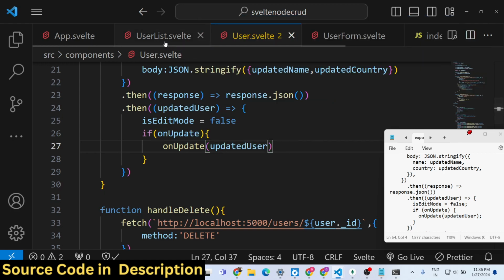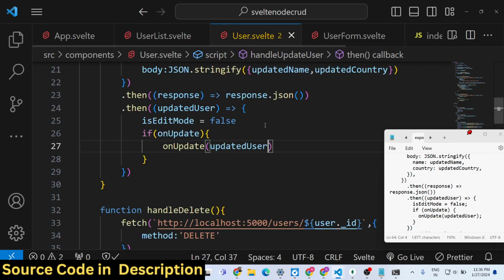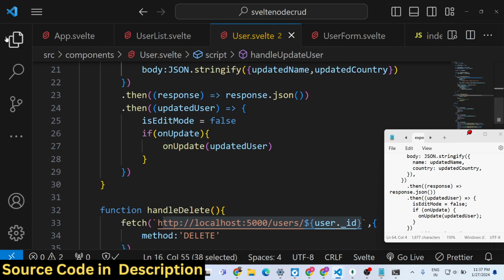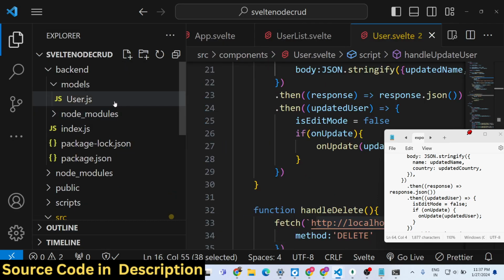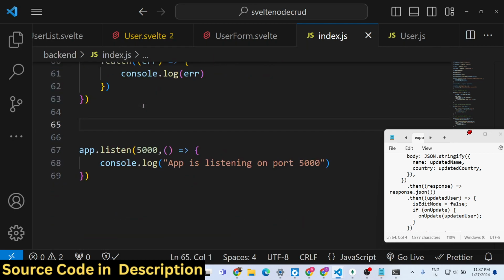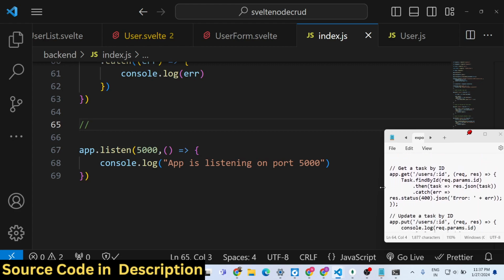That's all. We will update the UI, and inside this we will call this method fetchUser to update the UI. So now we simply need to make this backend request, guys, to actually update the user. For doing that, go to our index.js file, and right here we will actually write the endpoint, which is app.put, /user/:id.